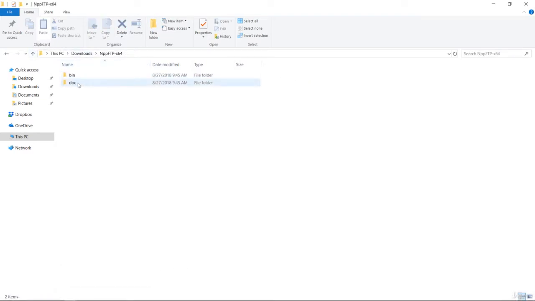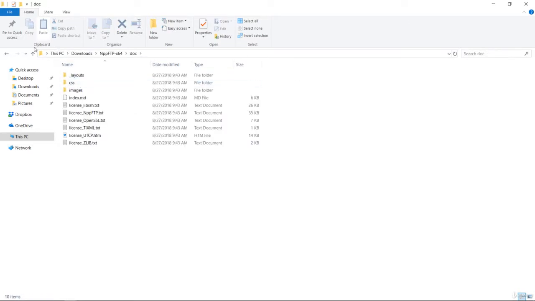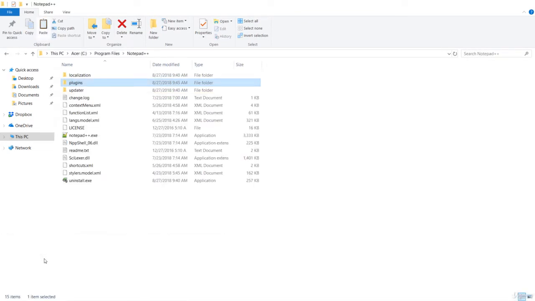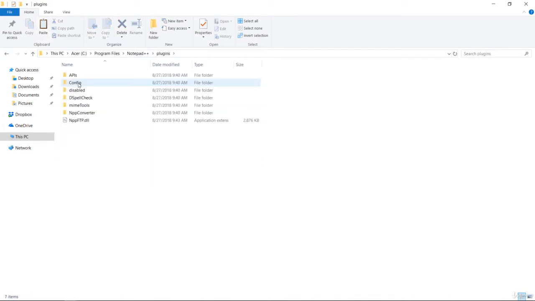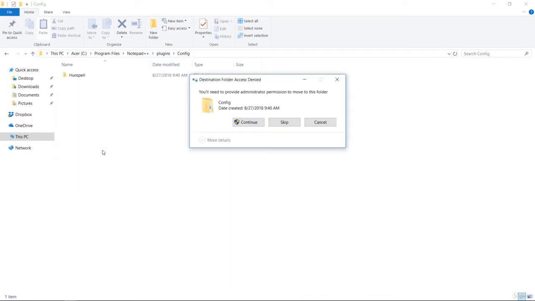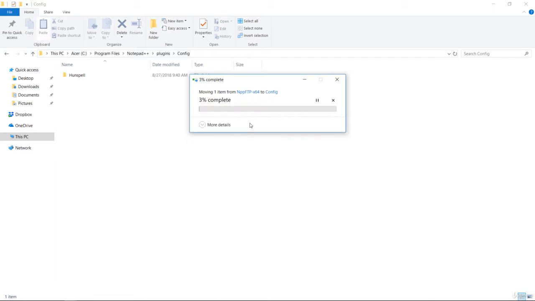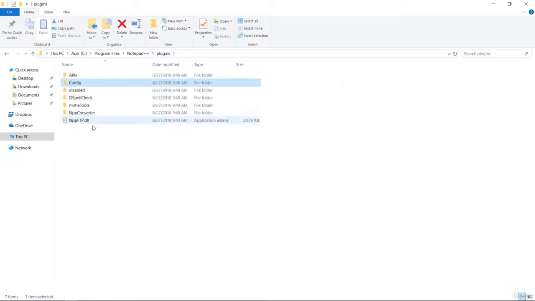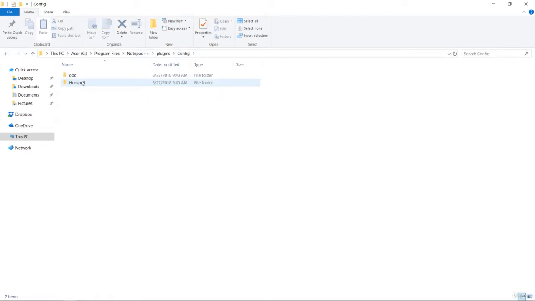Now for the doc folder, let me just cut this doc folder. I'll go back to the Notepad++ folder. And then in here, I'm going to go into the plugins folder. And then where you have config, I'm going to double click inside and I'm going to paste that doc folder in here. Provide admin permission once again. And there you have it. So make sure the npp ftp.dll file is inside your plugin subfolder. And then for the doc folder, put it inside the config folder.